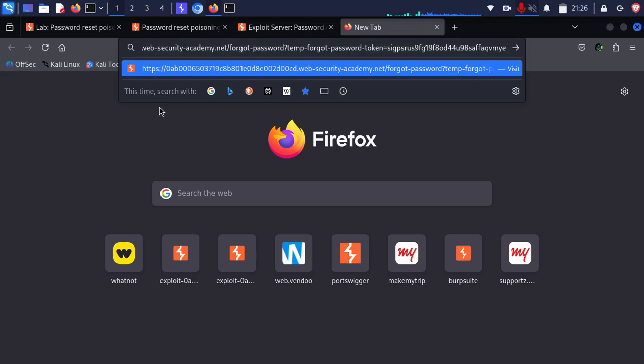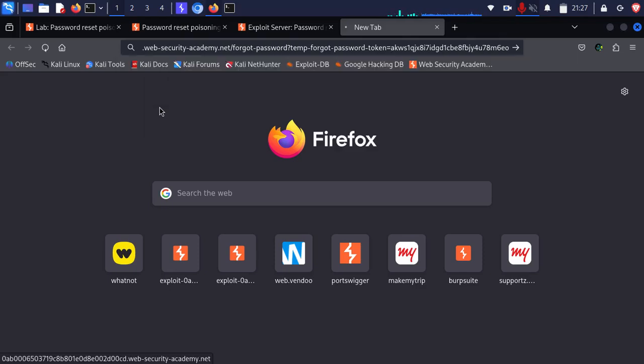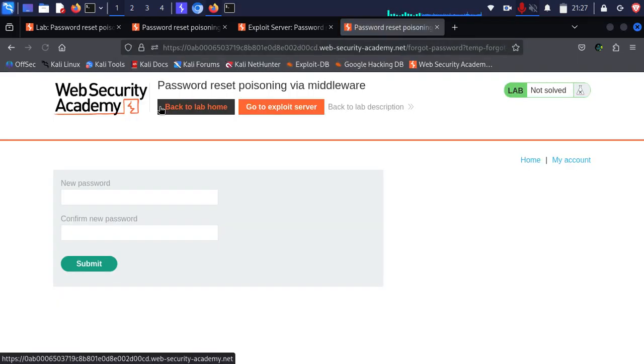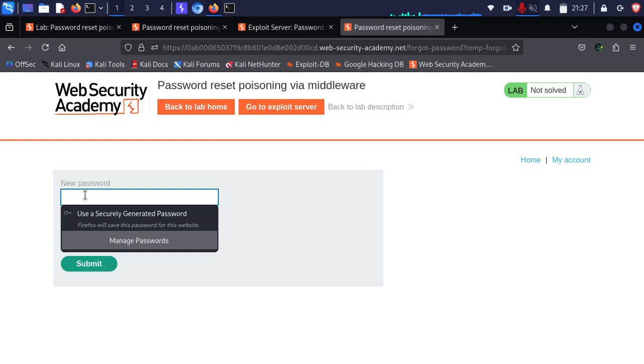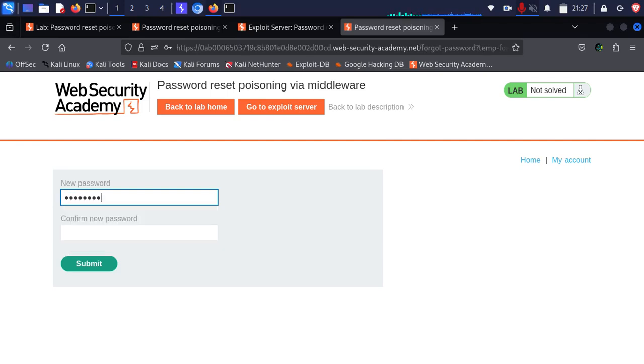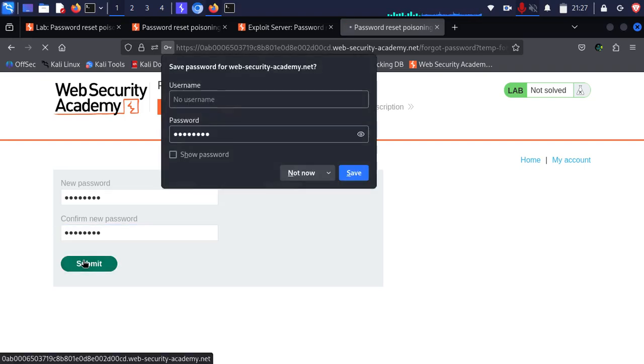And then what we're going to do is remove our own token, and we'll be leaving just the token we've generated for Carlos, right? And token equals, and then we click enter. So we're going to put in a new password for Carlos. So let's just say new password, and confirm password again, password. Let's submit that.